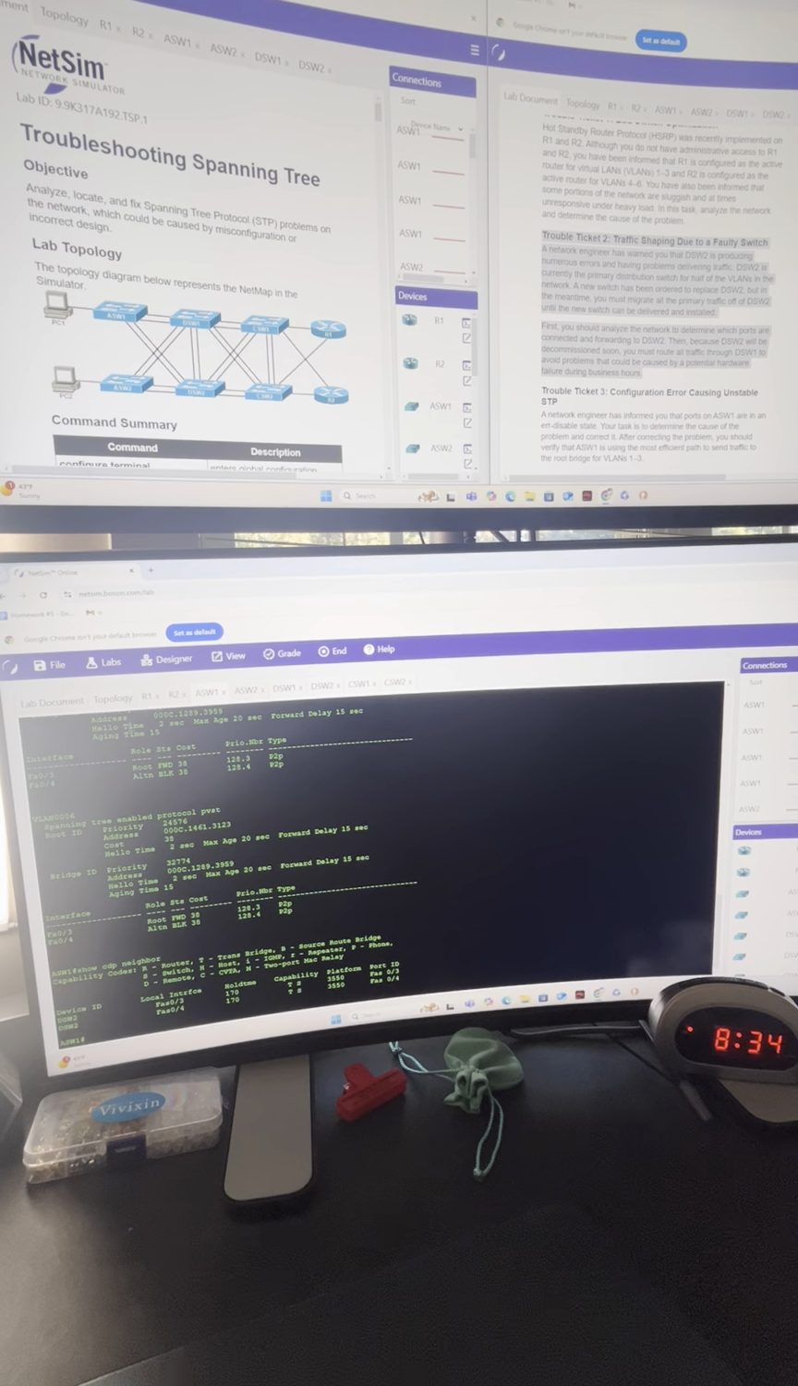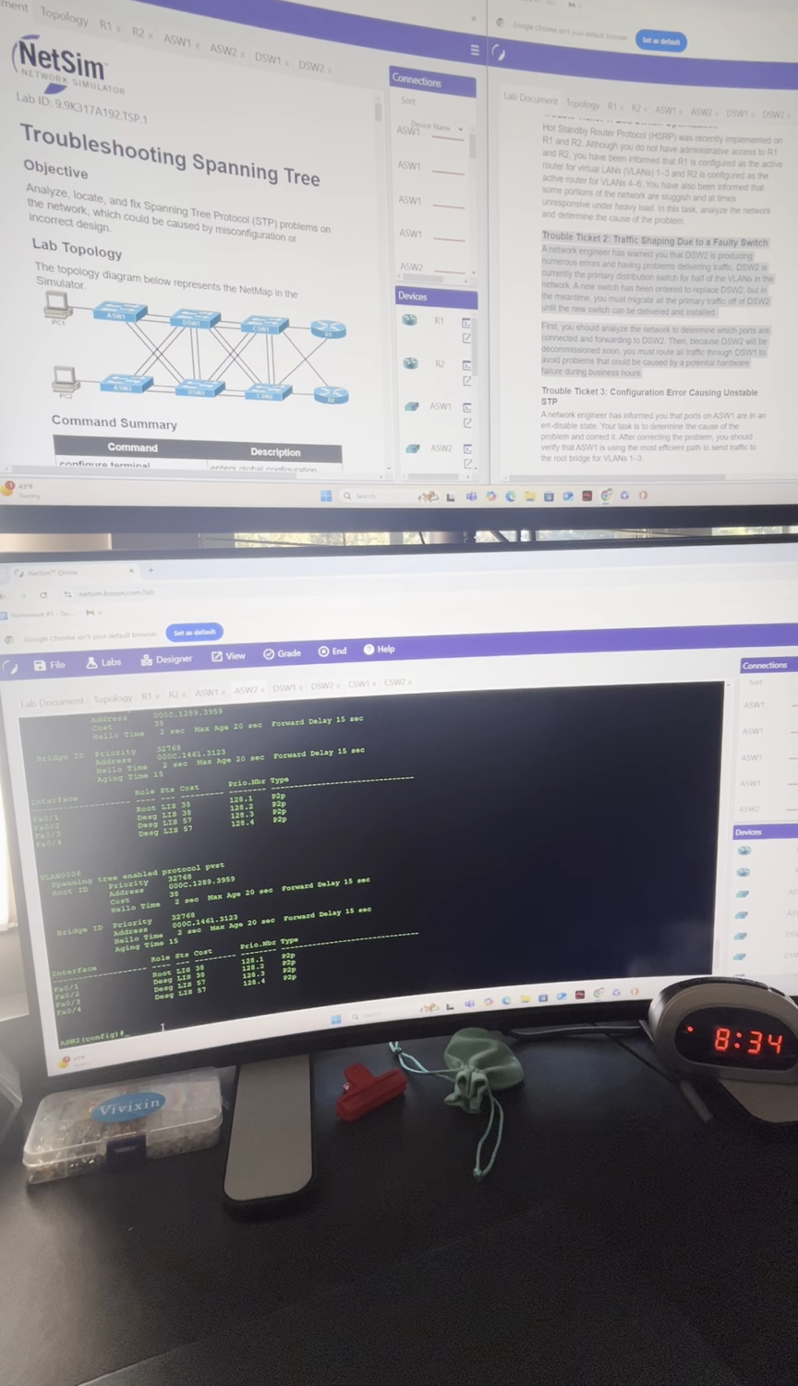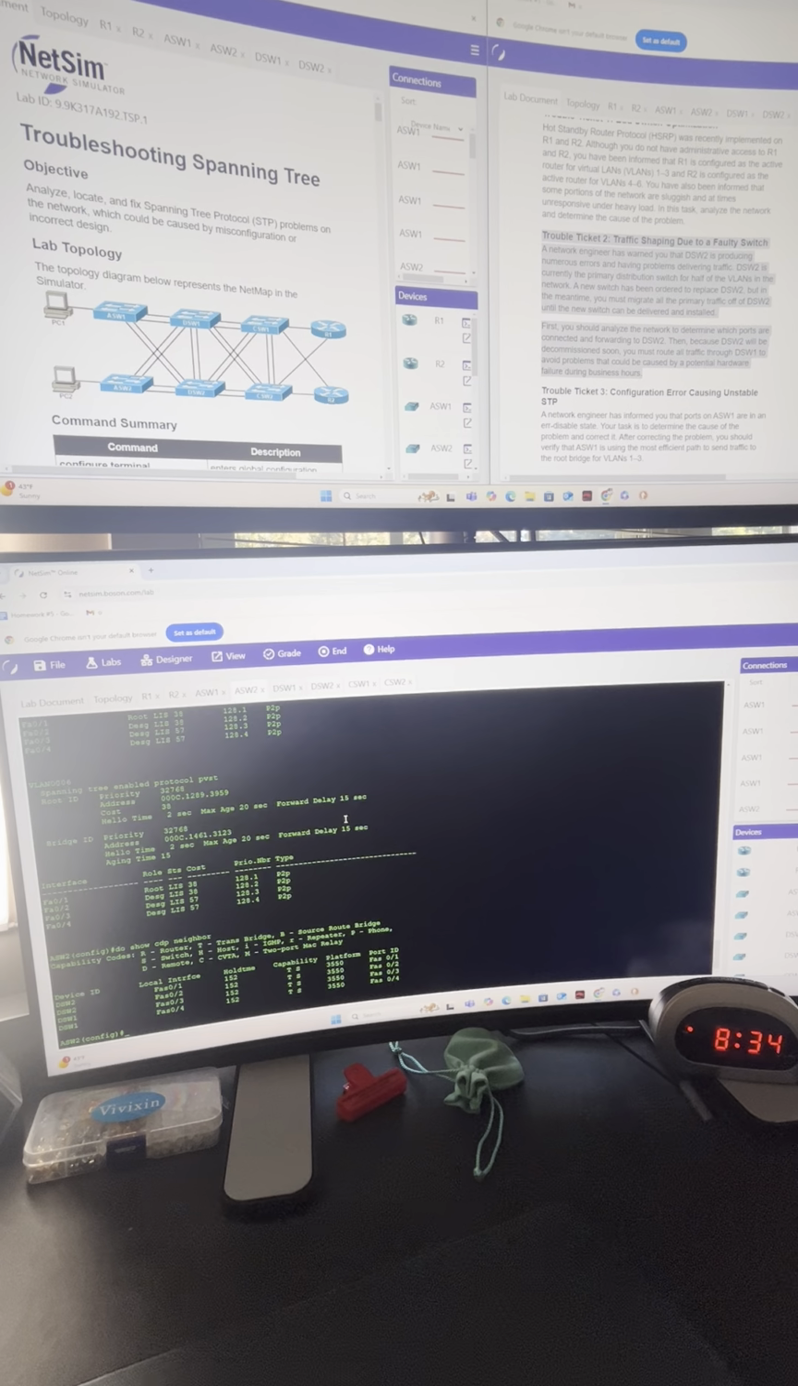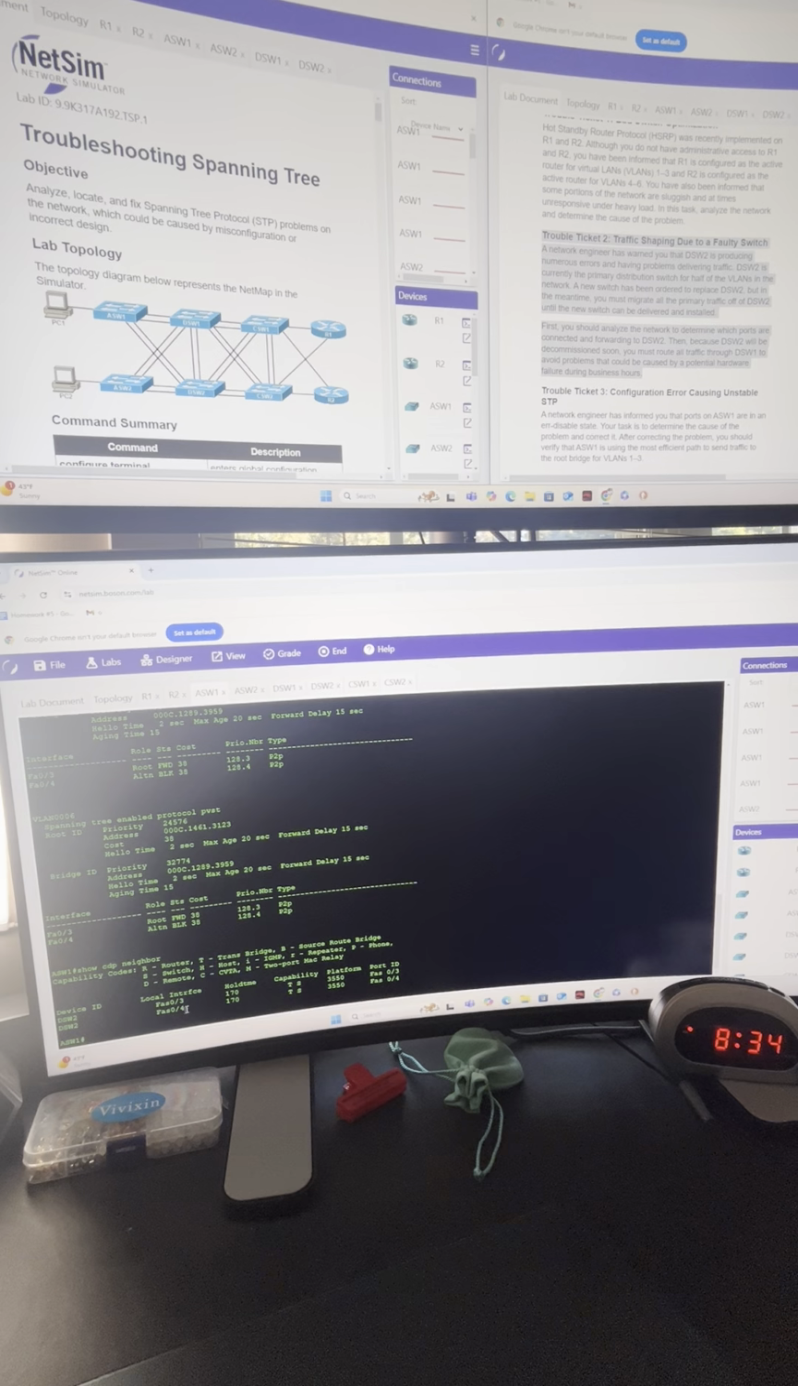Okay. Let's go over to A switch 2 as well. And let's just do a do show CDP neighbor. Okay. And we can see right here that FastEthernet 0/1 and 0/2 are also connected to D-Switch number 2. So let's do a show spanning tree.